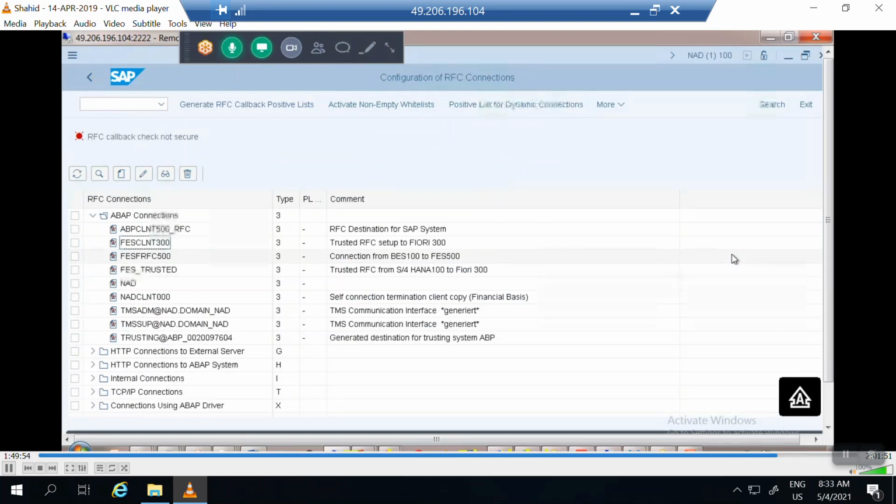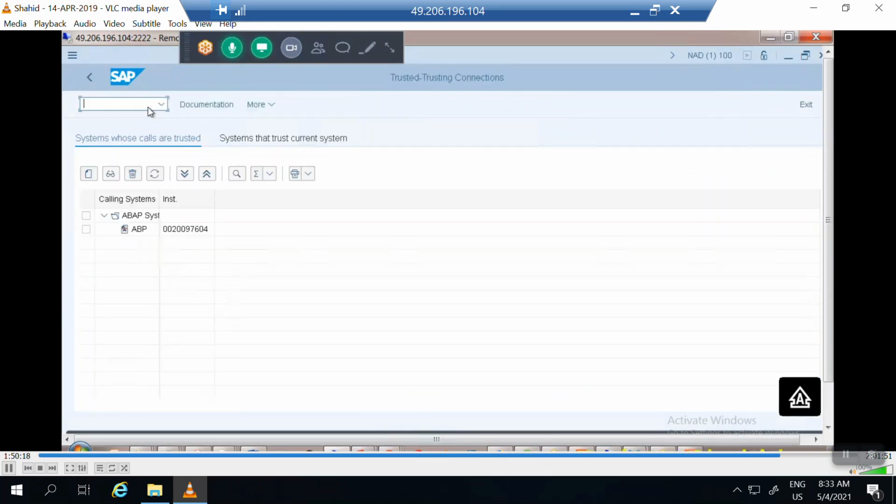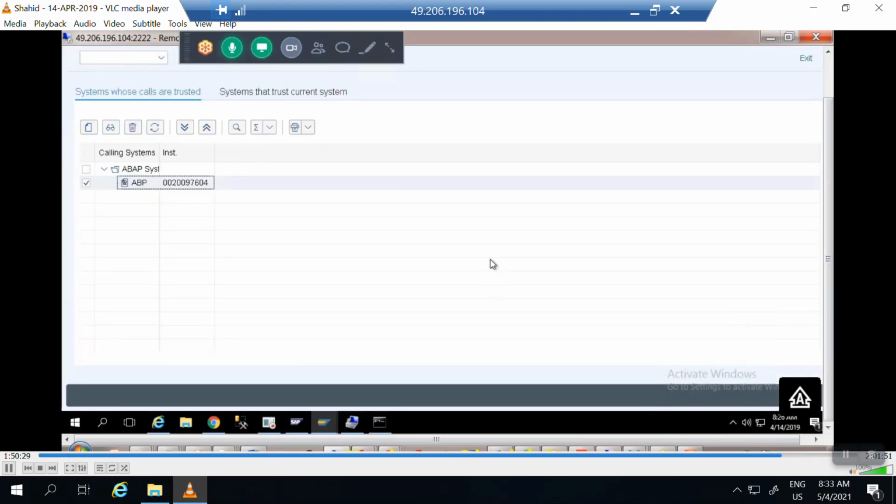We just defined the RFC destinations, and now we have to define the trusted RFC. That we can do using the transaction code SMT1. Okay. So it already exists. So what we do now is I'll delete the existing one and then we'll do it from the beginning so that you get some idea how we can establish trusted RFC communication.